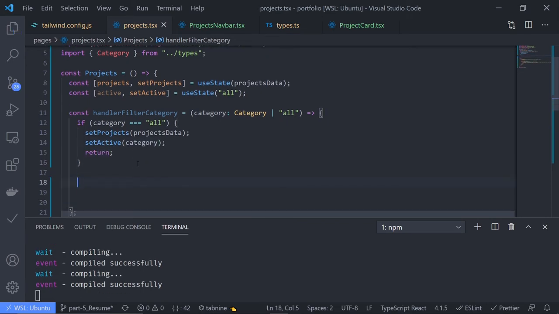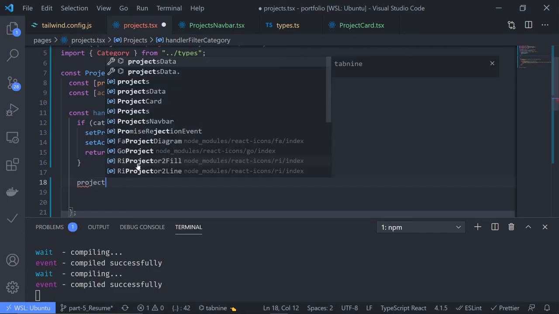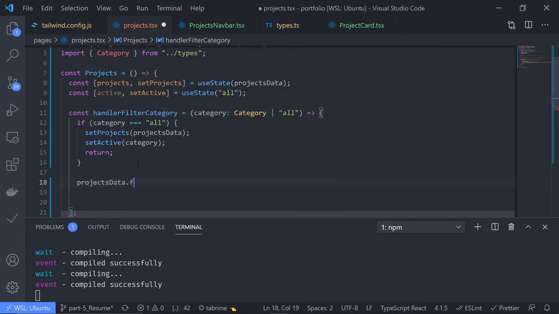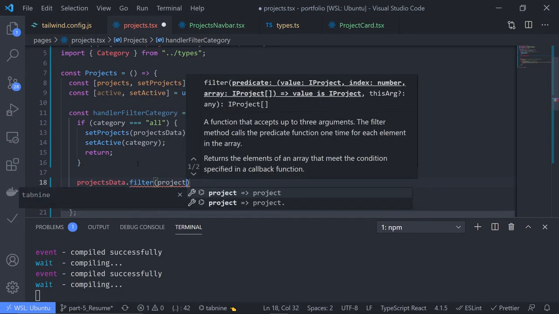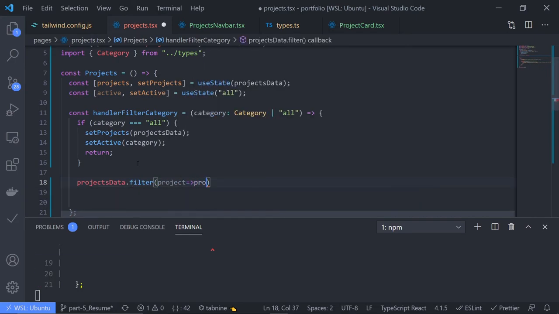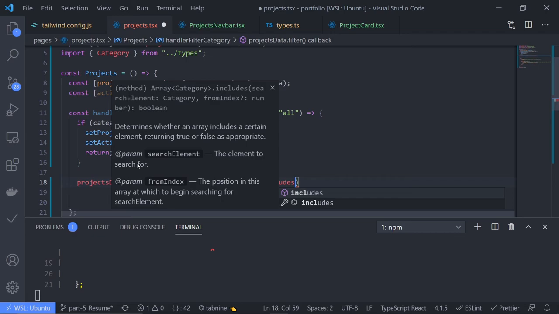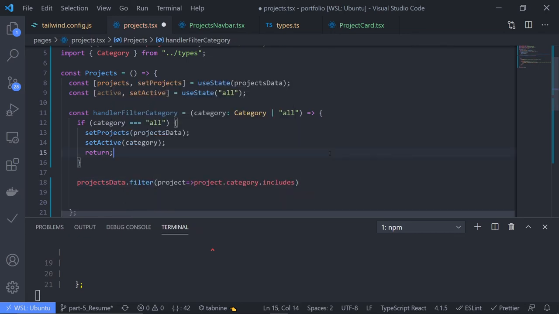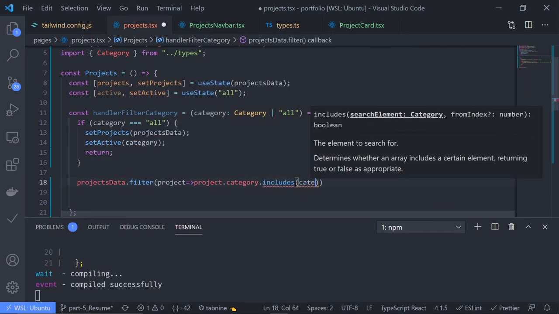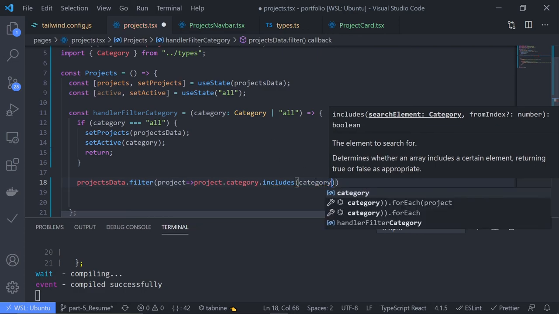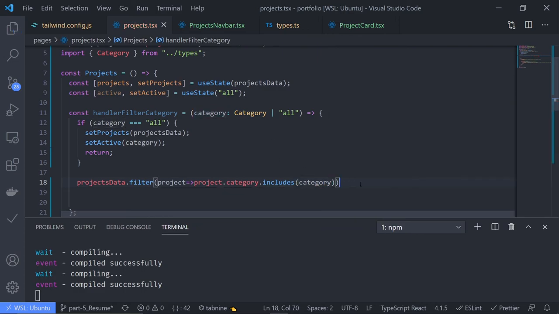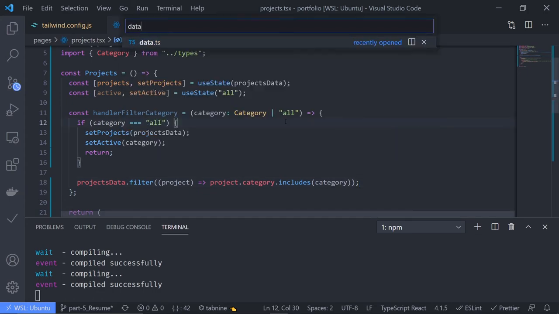Else, if this is not all, in that case I'll grab this project's data and just filter out all the projects. So grab every project and check if the project dot category, the category field, includes the category coming as the argument, just return that project. So save this. So basically inside this category field, let me just go to data.ts.